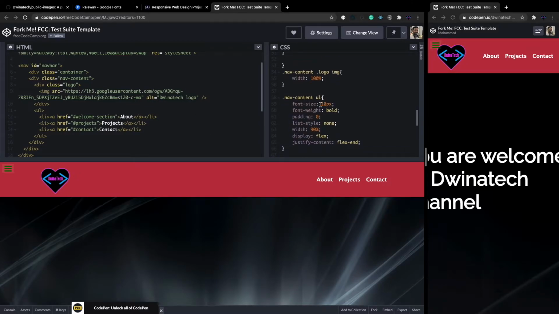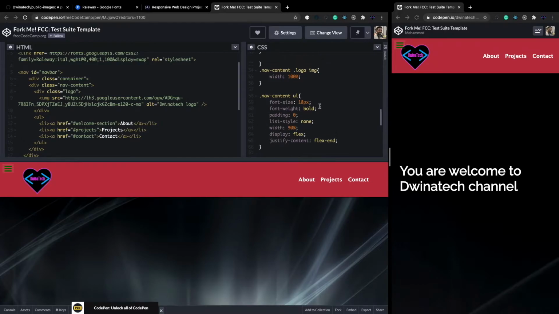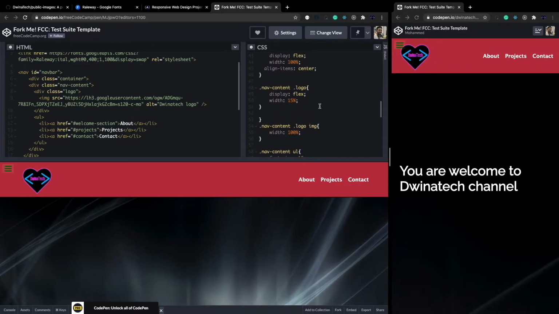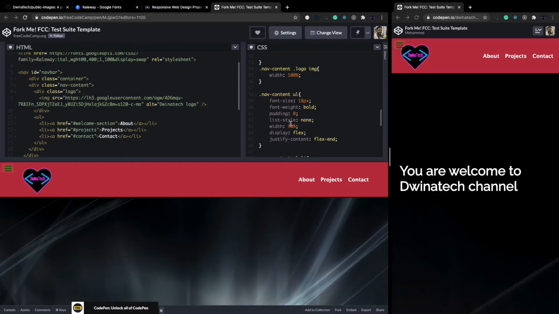And an ordered list for this section here is getting a font size 18 for small screens, and also has a font weight bold. The font weight will be bold, and padding 0, list style none, width 90%, taking also width 85% because the logo is already taking 15%, so the width should be 85%.